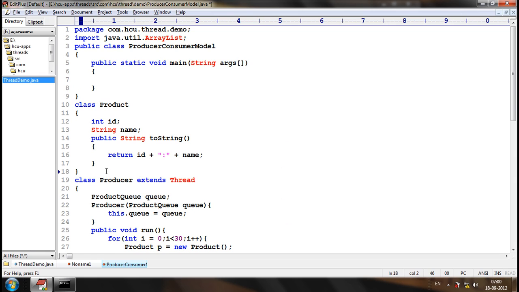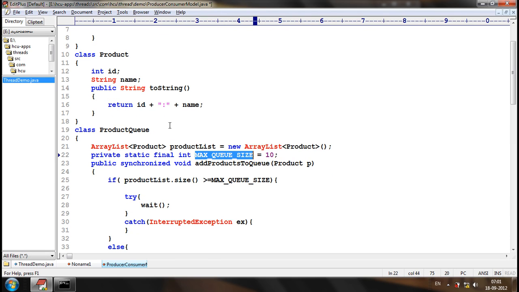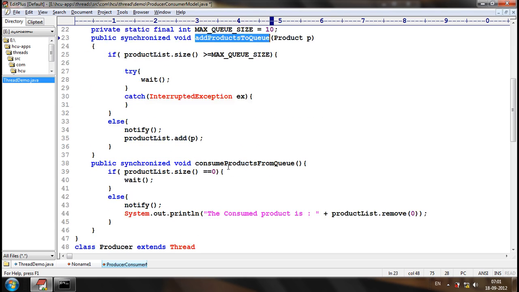We have a product which has a product ID and product name, and we have a queue, which contains a list, which represents the product queue. And we have a maximum queue size, and we have two methods in the product queue. One method to push some elements into the queue, one method to fetch the elements from the queue. One method to produce the elements into the queue and one method to consume the elements from the queue. And this method will be accessed by the producer and this method will be accessed by the consumer.